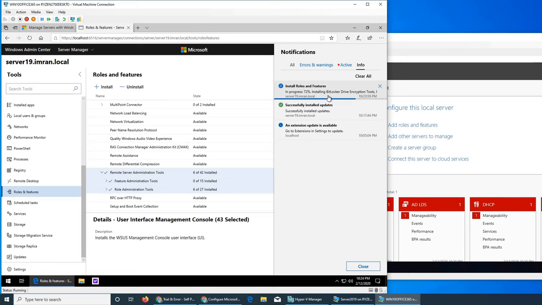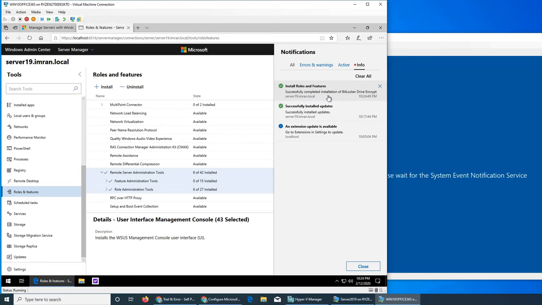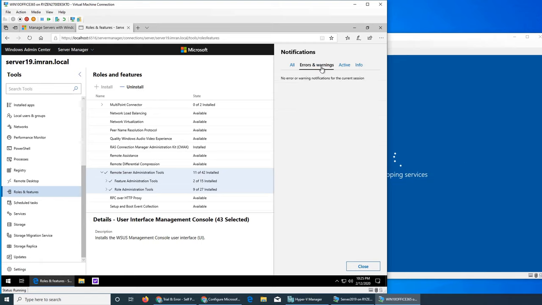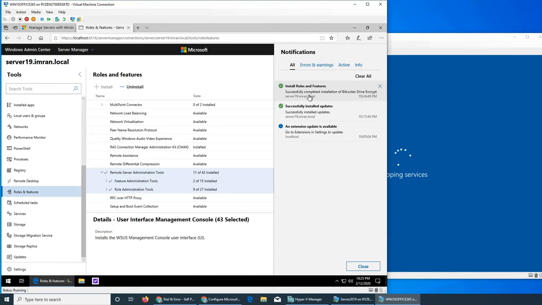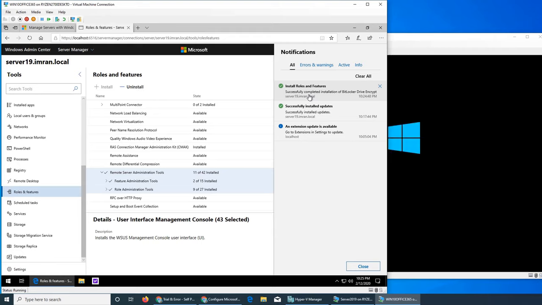So what I did is I just let everything install that is needed for remote server administration to work properly. This way it will do. It was successfully installed over here, and you see that in the background the server is restarting. And under info, I no longer have any red. In errors and warnings, there's nothing active, and the roles and features have been installed.